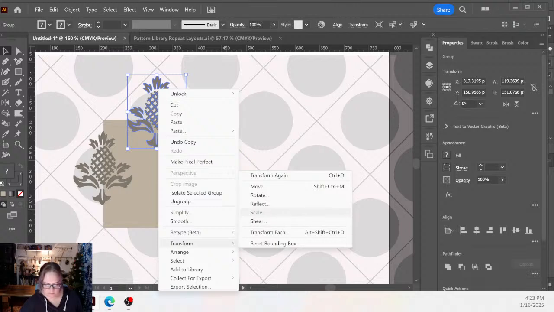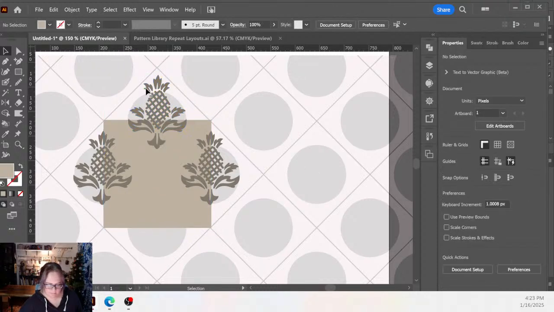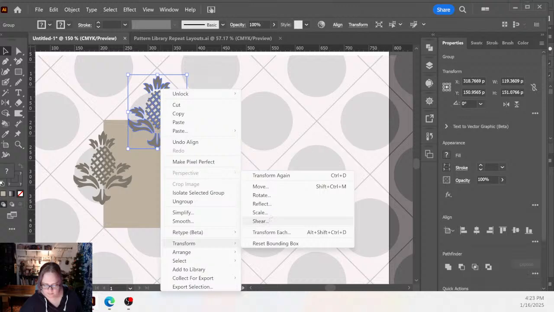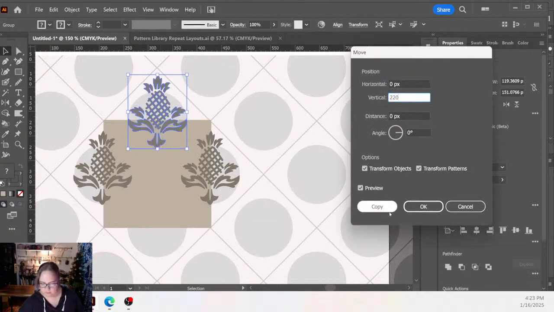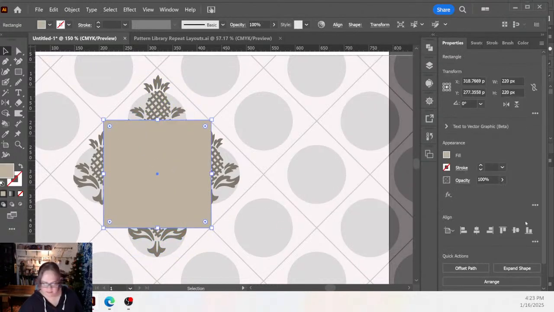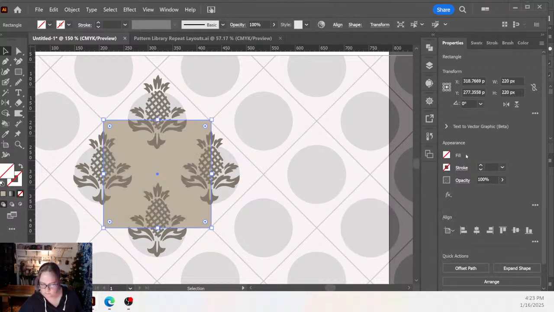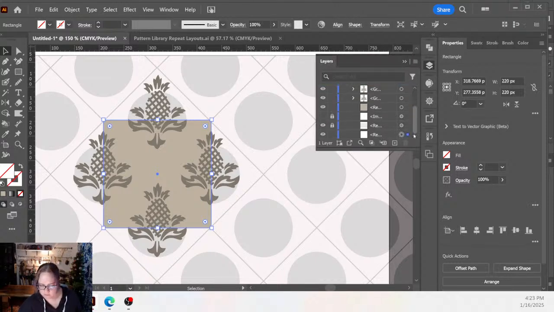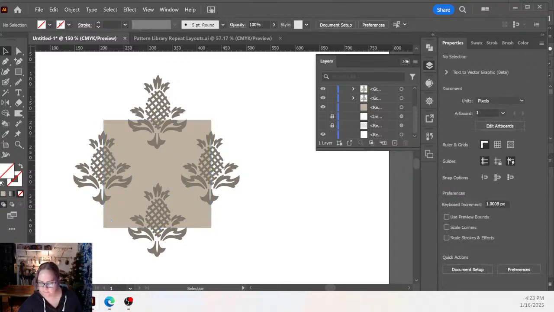This one is going to go, you know what, let me center this before I go any further. Okay, so this one is going to move again. This time it's 0 horizontal and 220 vertical, copy, and then I'm going to copy and paste in place this box, remove the fill, send it to the back, and now I'm going to turn off that, so I only have the pattern now.